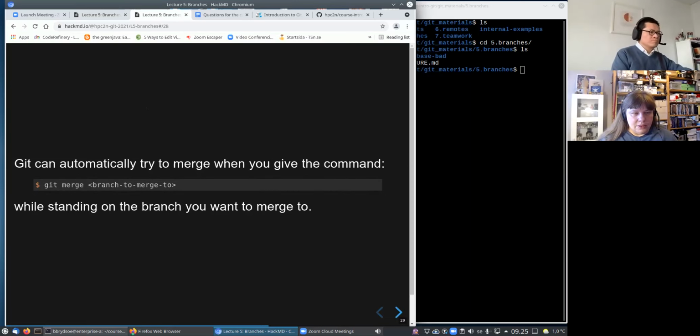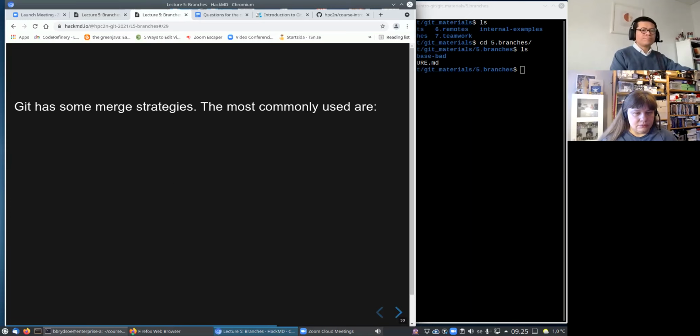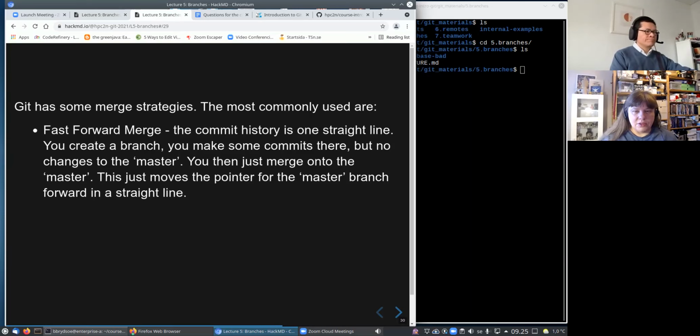And you can try to say git merge and the branch you want to merge to when you are standing on the branch you want to merge to. So there are different merge strategies. The most commonly used ones are the fast forward merge. And in this case, the commit history is one straight line. You create a branch, make changes there, but you make no changes to the master. You then just merge it back onto the master. This just moves the pointer for the master branch forward in a straight line. This is harmless.